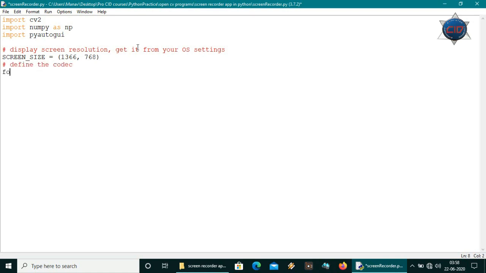So now let's define the codec for fourcc, because we are going to make the videos from the fourcc codec. So we'll call cv2.VideoWriter_fourcc, and under this let's pass the codec XVID. Okay, that's it. We have made the codec.